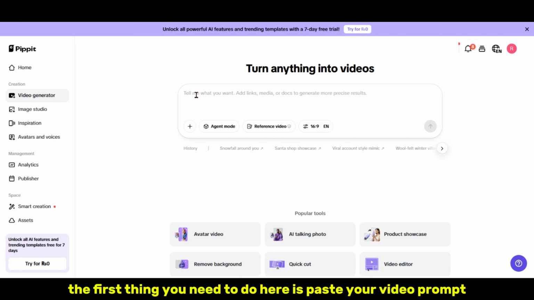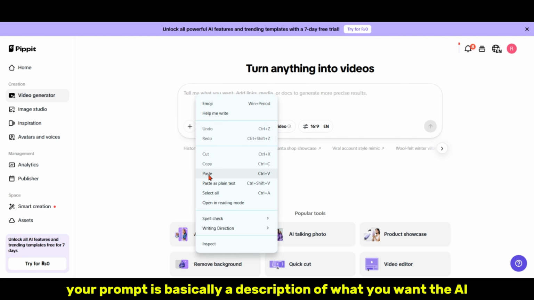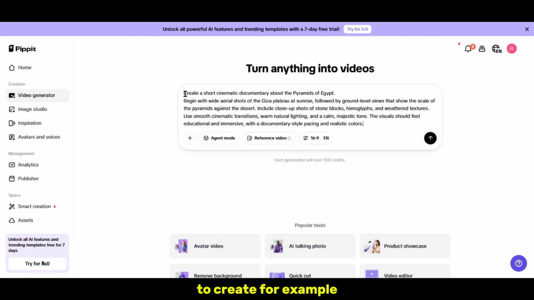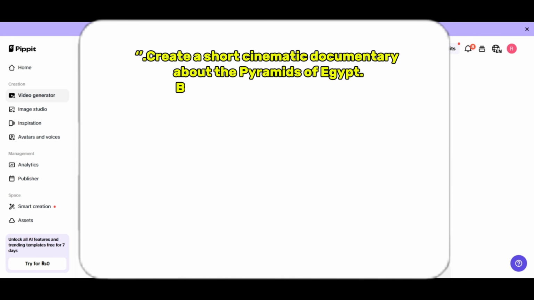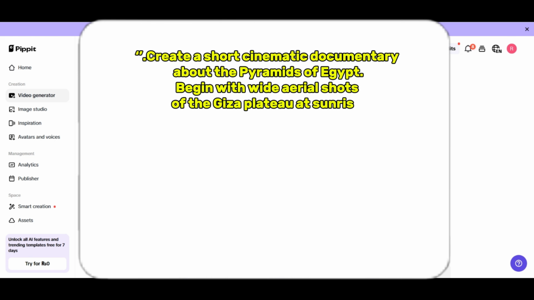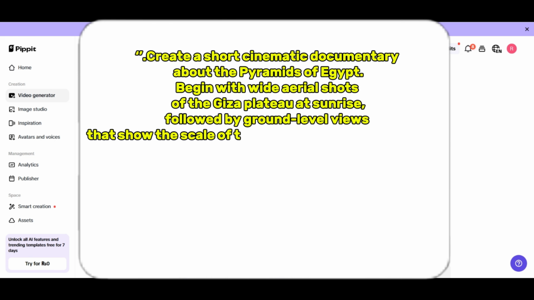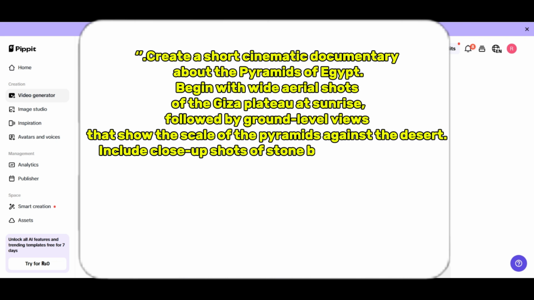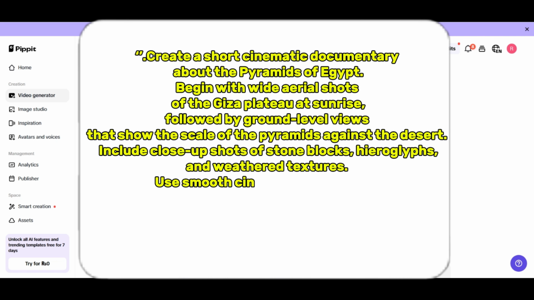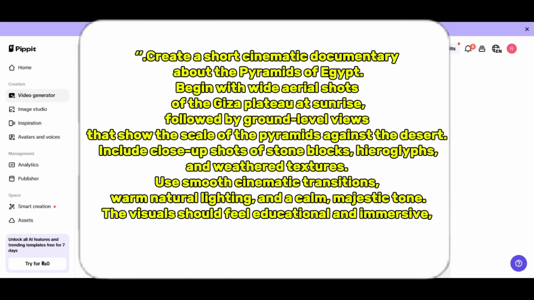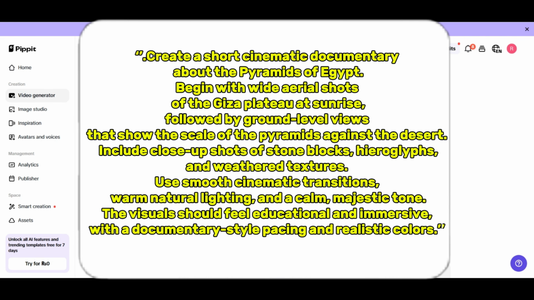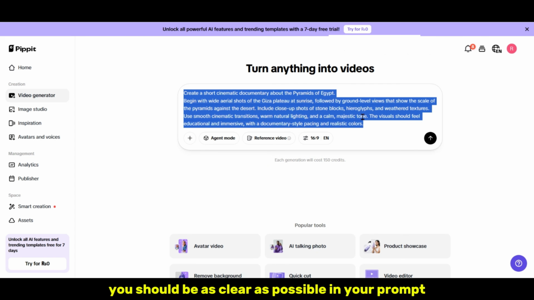The first thing you need to do here is paste your video prompt. Your prompt is basically a description of what you want the AI to create. For example, I am pasting a prompt asking it to create a short cinematic documentary about the pyramids of Egypt. Begin with wide aerial shots of the Giza Plateau at sunrise, followed by ground-level views that show the scale of the pyramids against the desert. Include close-up shots of stone blocks, hieroglyphs, and weathered textures. Use smooth cinematic transitions, warm natural lighting, and a calm, majestic tone. The visuals should feel educational and immersive with a documentary-style pacing and realistic colors.